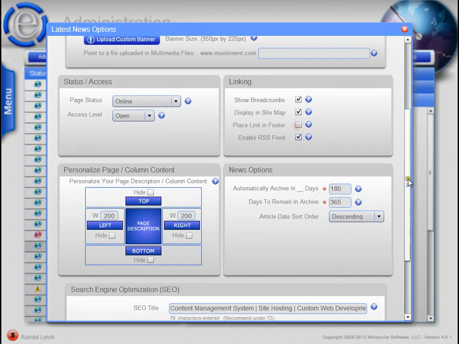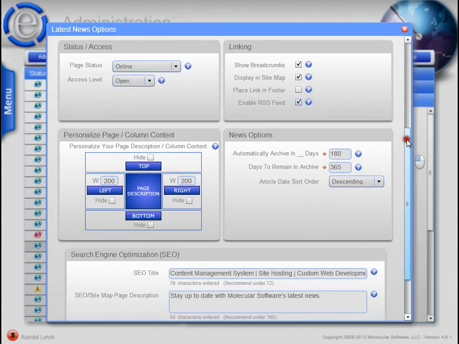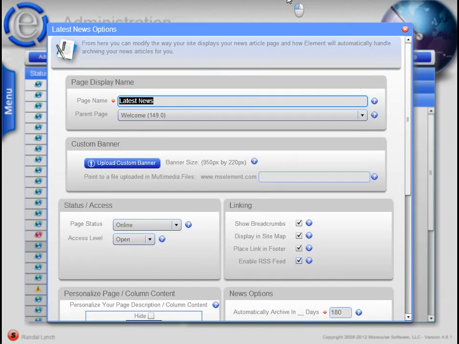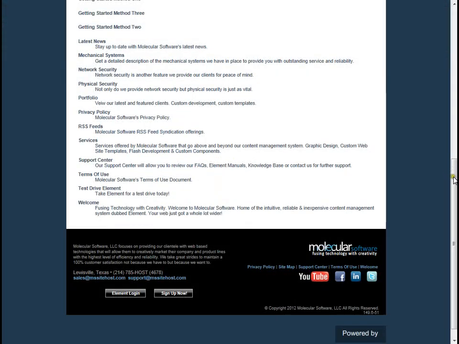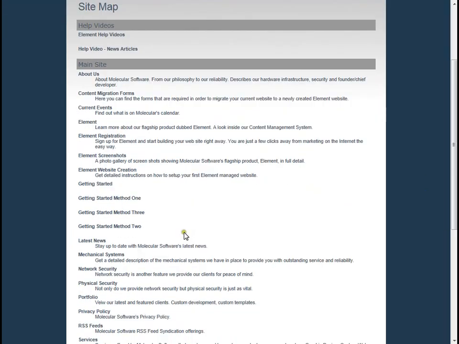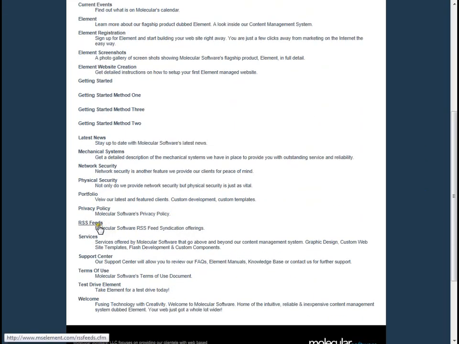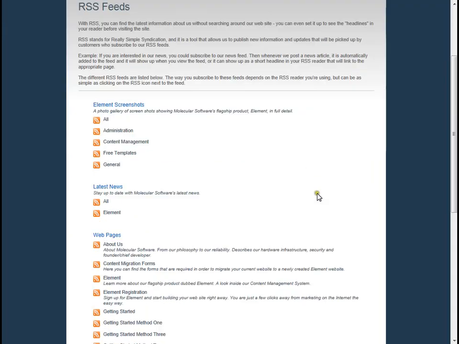So let's go ahead and take that back out of the footer. RSS feeds. You automatically have with all of your pages, all of your news, blogs, events, everything. You can have them automatically added to your RSS feed page. And what this does is it will allow people to subscribe to your syndications.